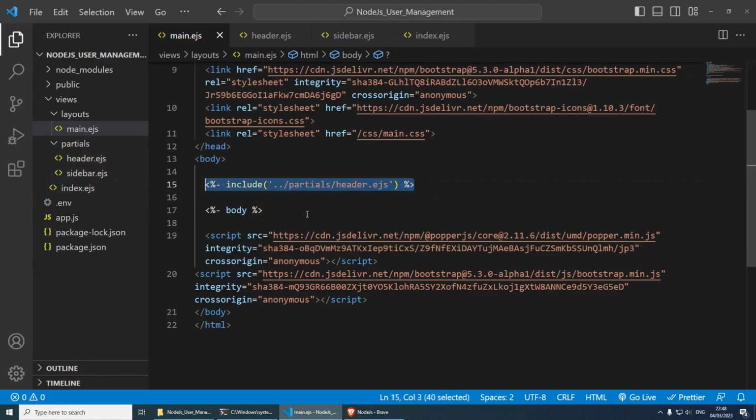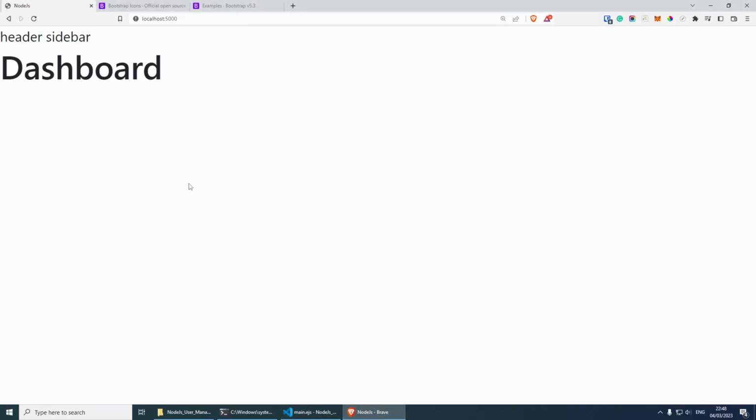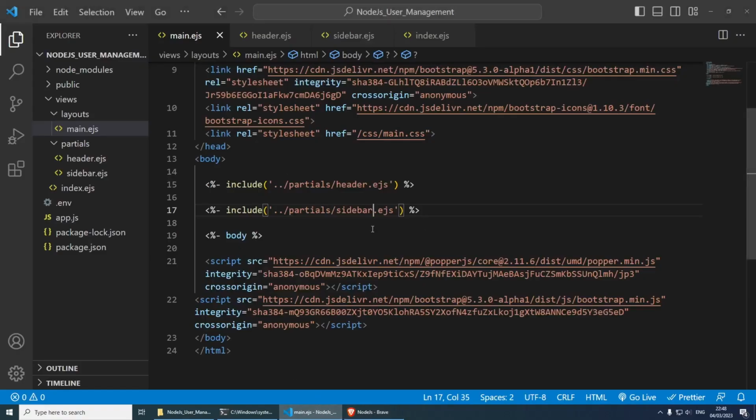And now we need to do exactly the same thing with the sidebar. For the sidebar, we can include it here for now. So I'm going to do sidebar and save. If we go back, here we go. We have header and sidebar, and now we can start constructing our page.